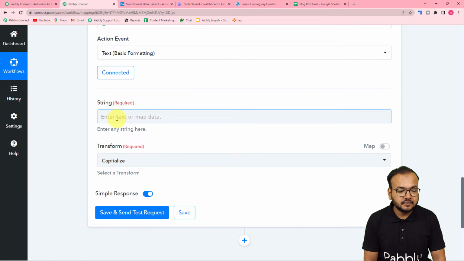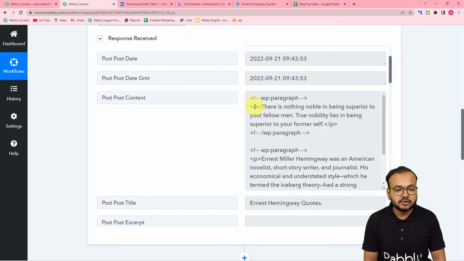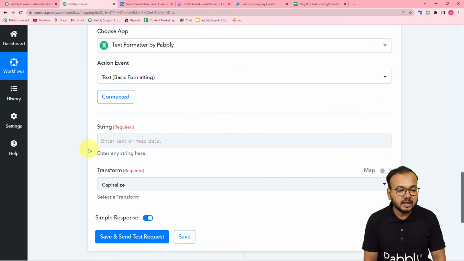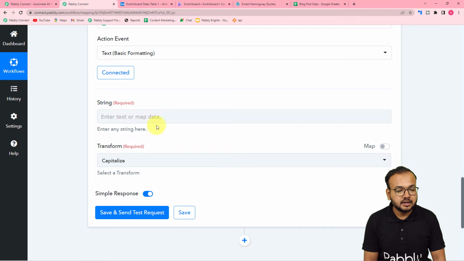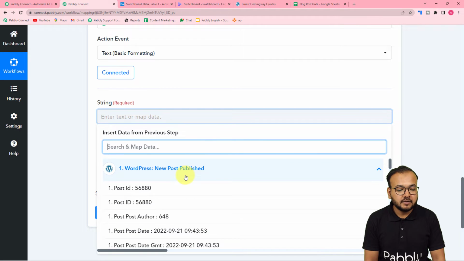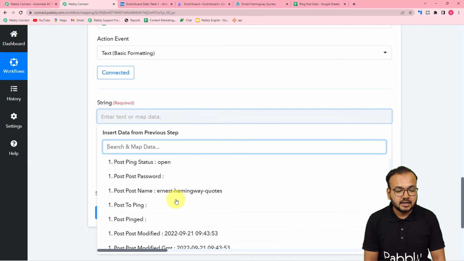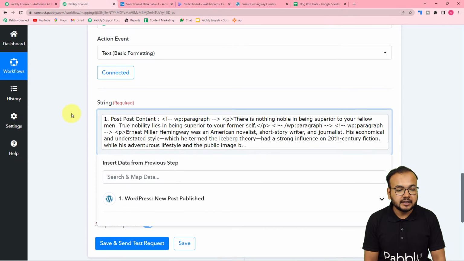And here it is asking from which string of characters you want to remove the HTML tags. So I want that from this post content, the tags should be removed. For that, I'm going to map the content label here. So just click here and it will show you the previous step in the drop down. And when you click on it, it will show you all the data here only like this. So from here, just map the content label.